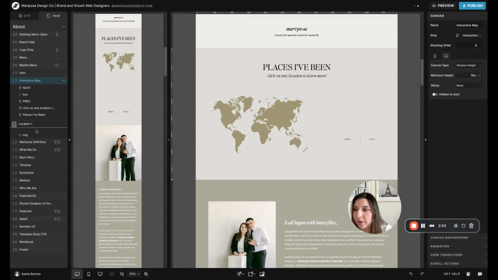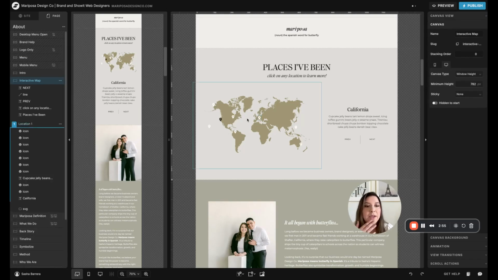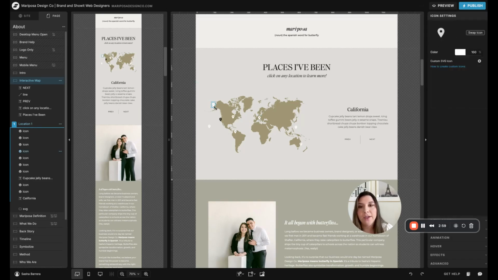Okay, one more to go. So this is going to be our base canvas. This is what we're actually going to edit. So I'm just going to reposition these. As you can see, there's 1, 2, 3, 4, 5, 6, 7, 8. We want to make sure there's 8 canvases here because there's 8 pins here. So that's the first thing.